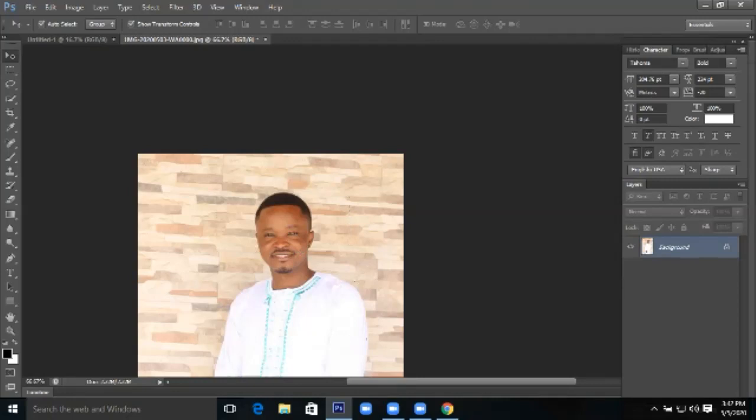We normally go for the polygonal lasso because that one you can control as you like, but with the lasso tool, it has no control. You'll be drawing it like you are drawing a picture, or giving a pictorial design onto the surface of a paper. So now I'll go for the polygonal. Click on it. When you click on it, you notice that the tool will be moving, and a thick line will be showing around the image.